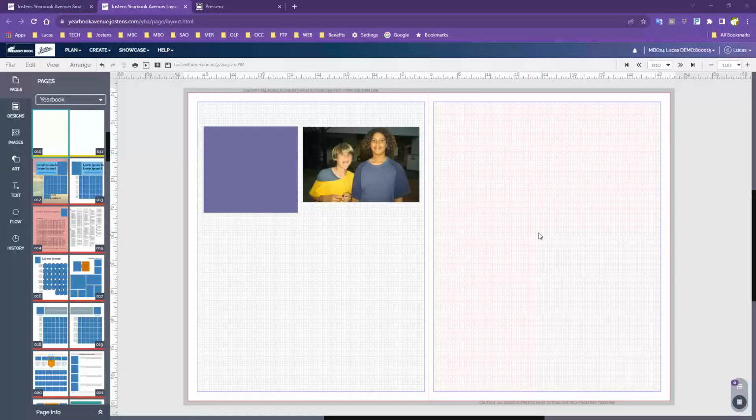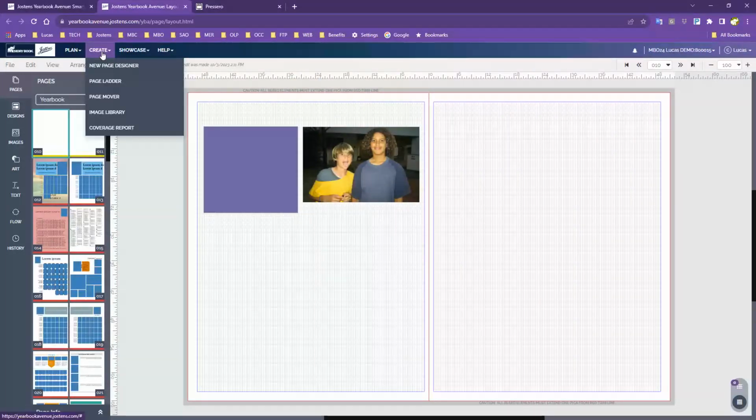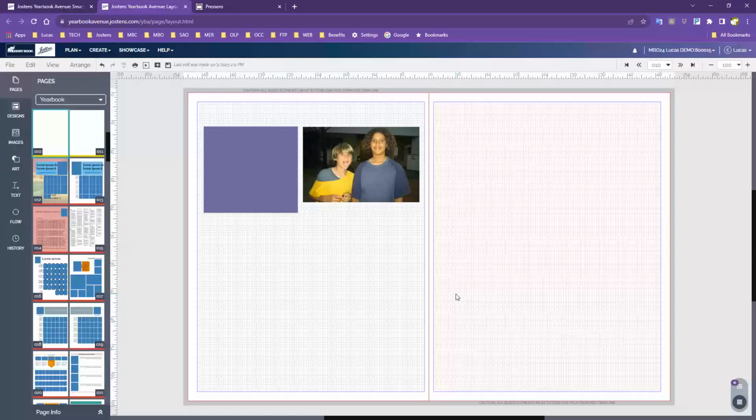So jumping right in, I am already in the page designer. To get here, if you're anywhere else in the program, like the library, you just go under create and click on new page designer. And that'll bring you into your layout pages.